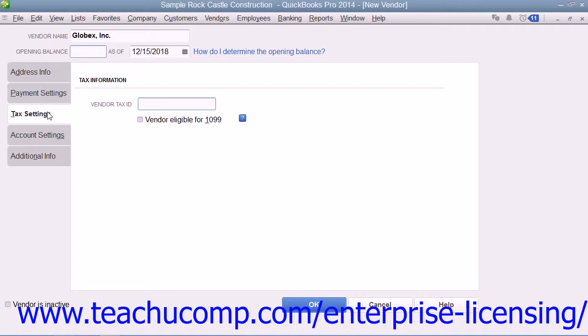On this tab, you can enter the vendor's tax ID number for 1099 subcontractors into the Vendor Tax ID field. If the vendor is eligible for a 1099, then check the Vendor Eligible for 1099 checkbox. After entering any vendor tax information, click the Account Settings tab to continue.